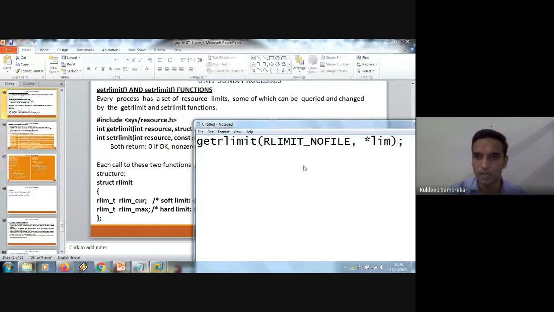Now in the rlim structure, I have 2 parameters. One is rlim.rlim_cur, which will give me the current value, and rlim.rlim_max, which gives me the maximum value of the number of files. So for example, this may be 10 and this may be 2, which means that at runtime, the maximum number of files you can open for a process is 10. You're fetching it from the system, okay? Maximum is 10. But right now, how many files have you opened? You have opened 2 files. That is what it tells me.